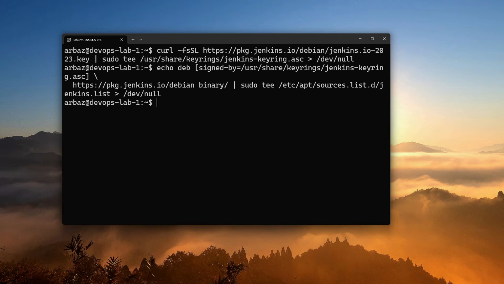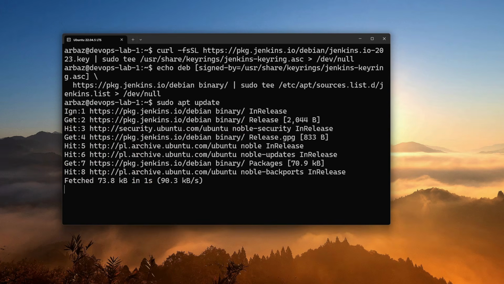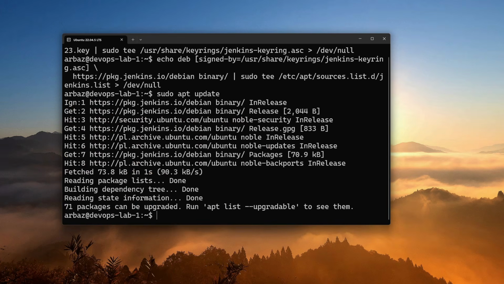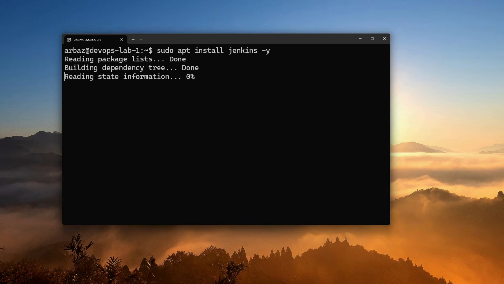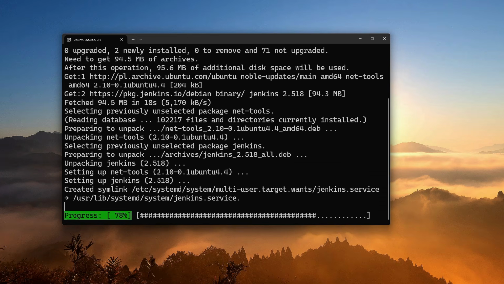Once this is done, we are going to run sudo apt update. We are saying that we added something, so let's refresh everything so that the new packages are ready for use. Let me clear the screen. Now we are going to say sudo apt install jenkins -y. Press enter. sudo apt install is a very common command. You will be using it a lot in the Linux world, so get used to that, I would say.